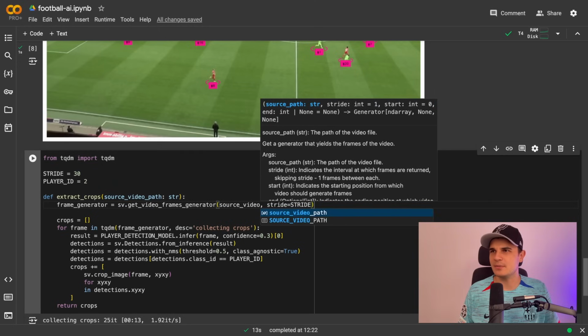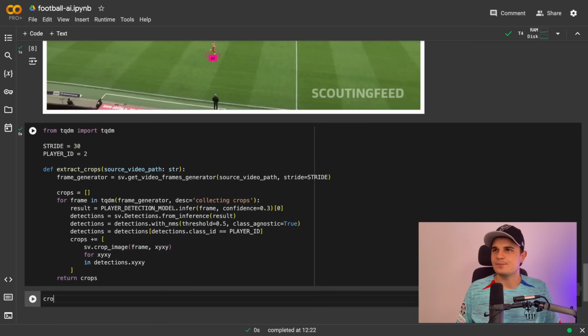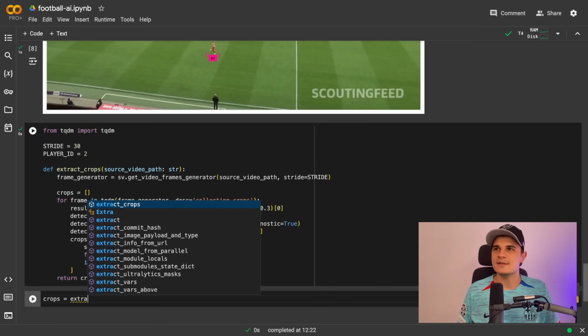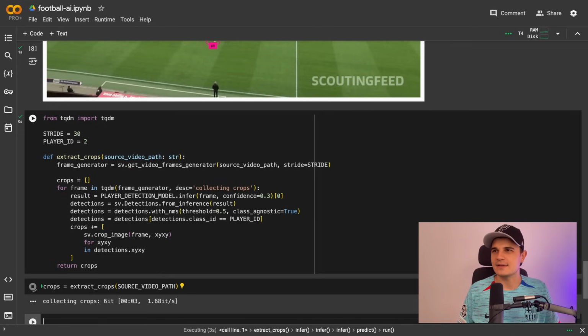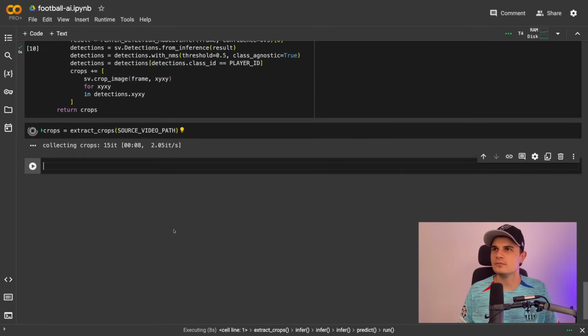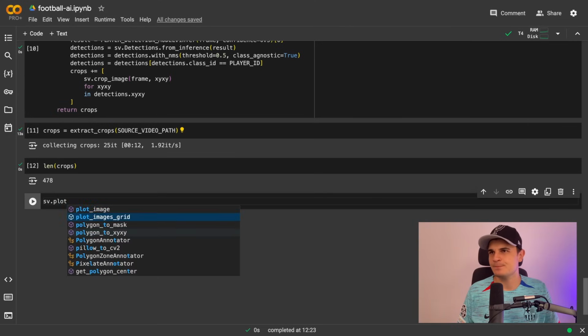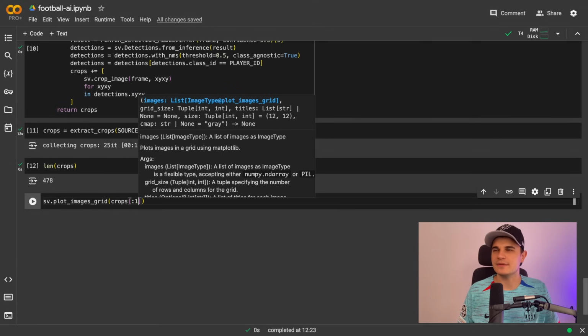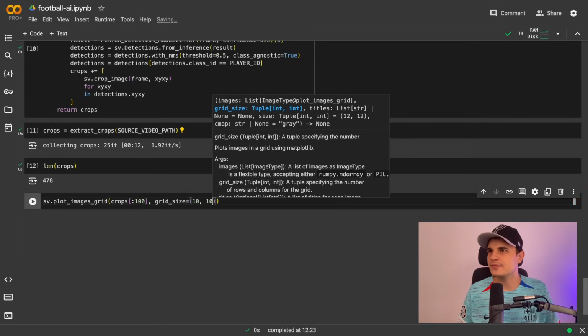Now I just update the parameter in the frame generator so that we don't use the global value and we use the value that is passed as the argument to the extract crops function. And below we can test if it still works. It should. So let's just wait a few seconds for it to finish. Yep. Now we can just display the count of our crops. So altogether we got 478 crops. We can plot a sample of that set, let's say 100 of them, just to visually confirm that we have everything we want.